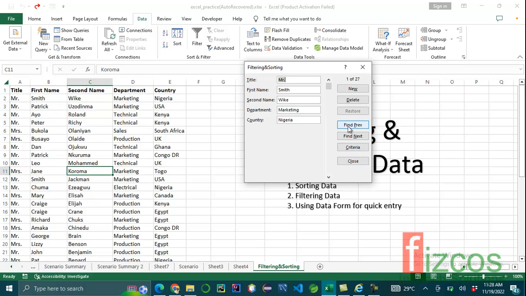You can see find previous or find next. So we can go through the records using these simple buttons until we get to the last record. We can add a new record by putting a Mr. now, and we say it's Mr. Mohammed Abu. Then we have the department as, let's give it production department, and the country to be India.